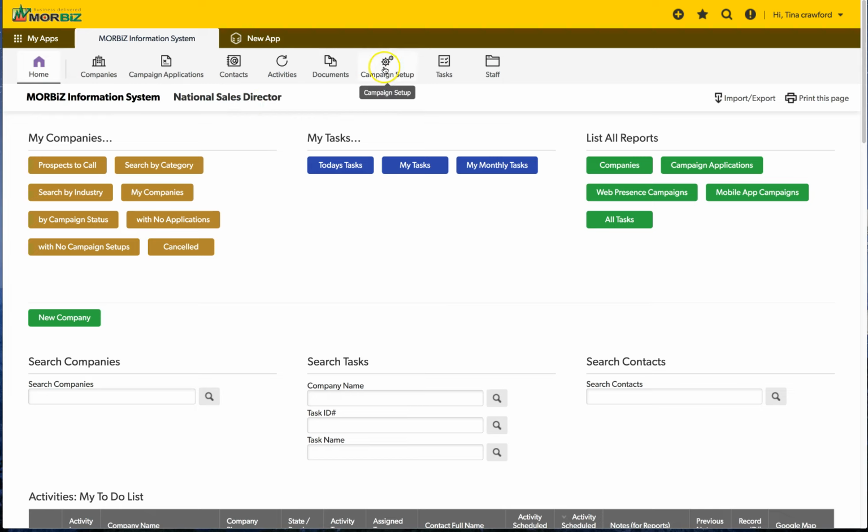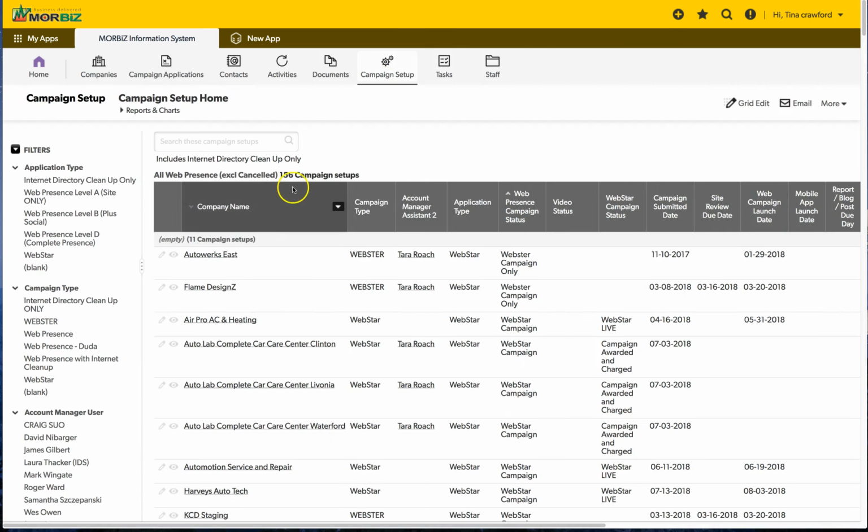You can choose to land on any of these other tables as well. Tables or tabs, whatever you want to call them, because sometimes people might prefer to work directly in the campaign setups or go into their companies, so on and so forth. In this case, we landed on the home page, and that's bookmarked.